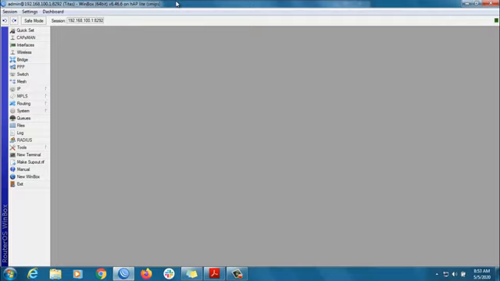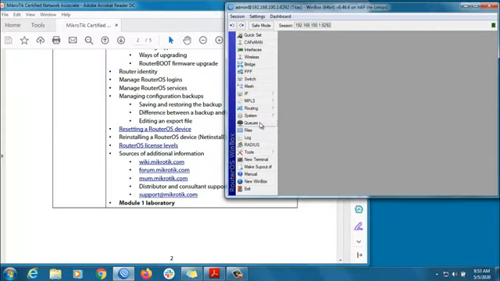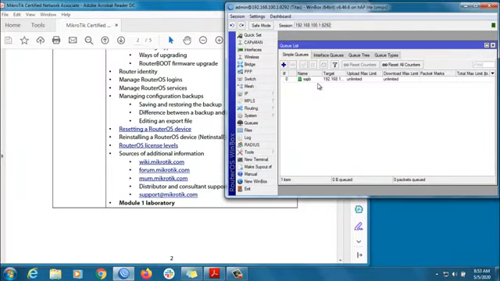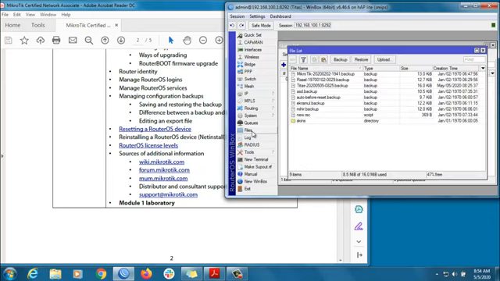Then if we see some configuration, like queue, there is a queue, right? If we create a backup file, then the queue also will be there, right? We are going to make a backup file. First of all, we should click Files, then you should click Backup.